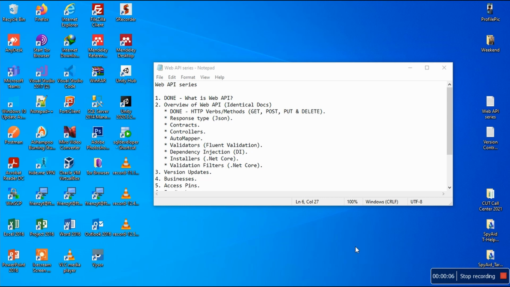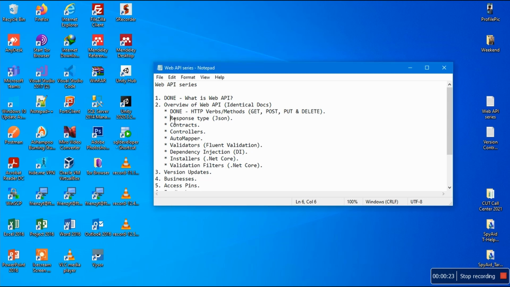This is going to be session number 3 or video number 3 that I'm doing right now, where we're going to be focusing on contracts. This whole thing that you see here is for the Web API series that I'm currently doing. In our previous session or video, we did cover response type, particularly looking at JSON. And in this video, we're going to be looking at contracts.